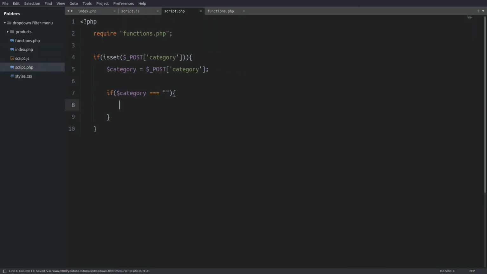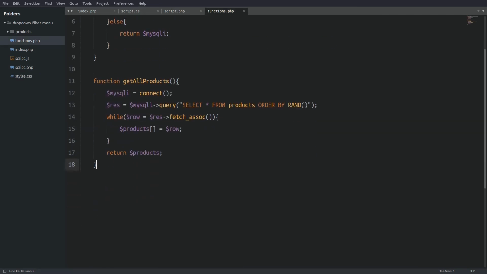Next, I will check the category's value. If it is an empty string, I will run the getAllProducts function and store the result to the products variable. But if there is a value, I will run the getProductsByCategory function and pass in as an argument the selected category. And I will store the results to the products variable. Now the getProductsByCategory function doesn't exist yet, so let's go to the functions.php file and write the function.